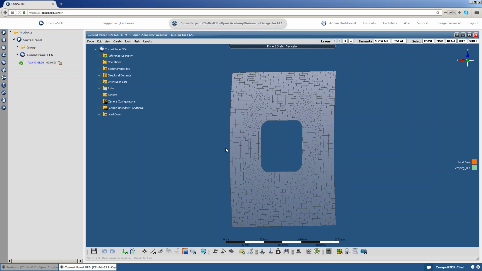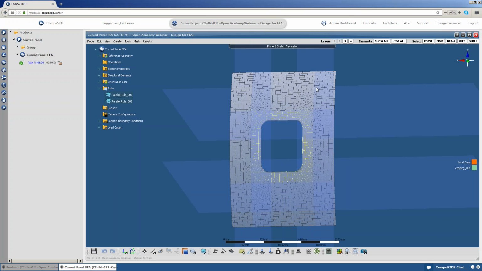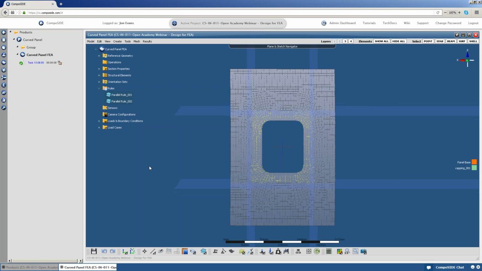Now you may remember that I mentioned I wanted patches around the edge of my panel. So what I've used is rules. I can also use different areas that have been defined within your CAD geometry to define this, which is typical of some other engineering softwares. But I have two parallel rules which define the longitudinal width and the transverse width of my patch. And then I can apply this to a few plies in my laminate stack up.